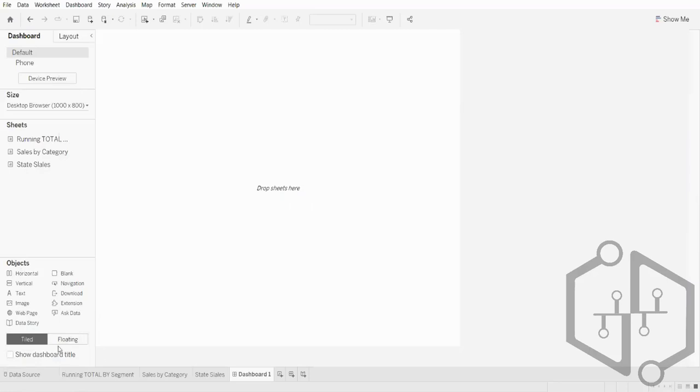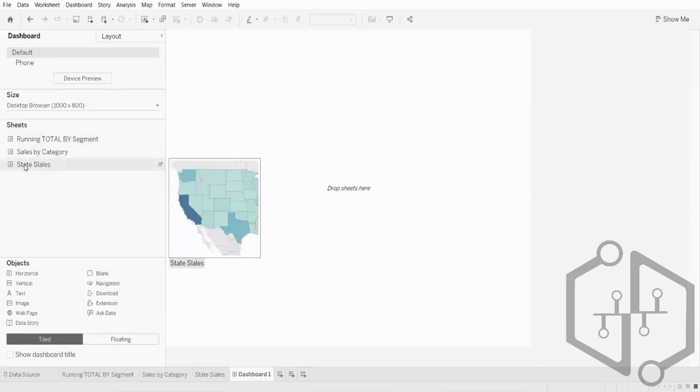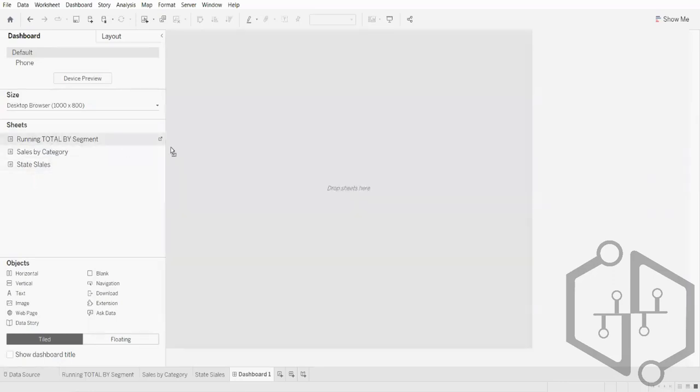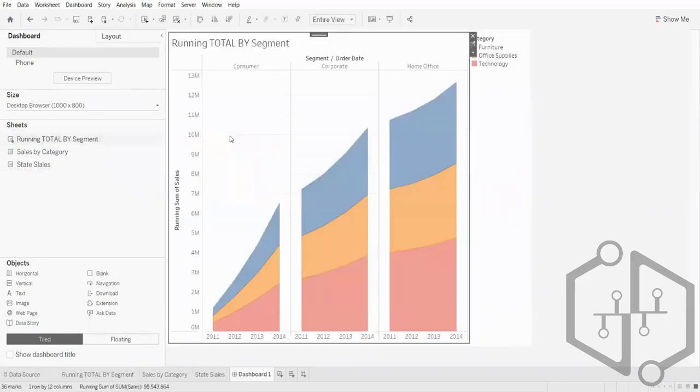Now there are two options called tiled and floating in a dashboard. Let's look first at tiled. What is a tiled approach? You see that I have my three sheets automatically in the dashboard, right? So let me pull one sheet over here, and the chart that I have in this sheet comes over here. Now let me pull this sales by category.